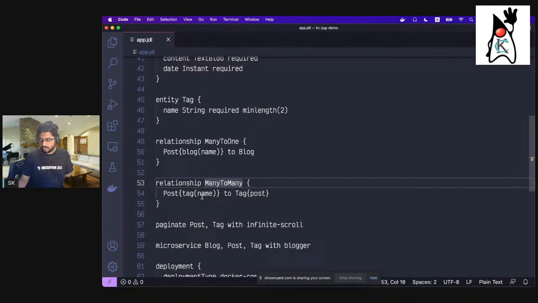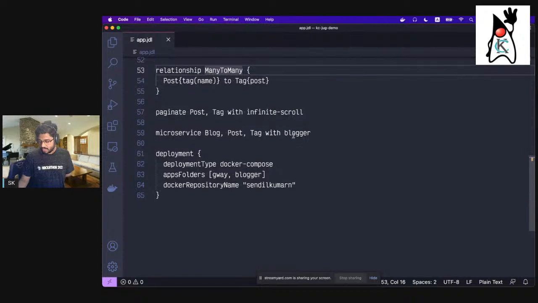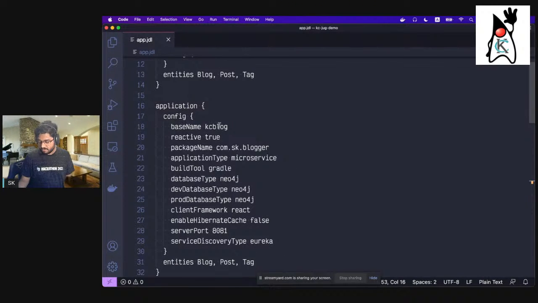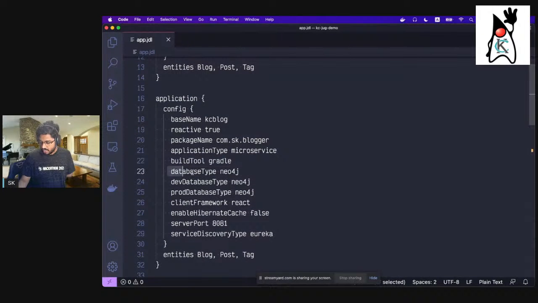Similarly, many-to-many between post and attack. And I create this together over here. So there is the second application I have, which is KC block, which is also reactive. I put in a different package name, and I specify this as an application type of microservice. And I'm going to specify the build tool and a database here.